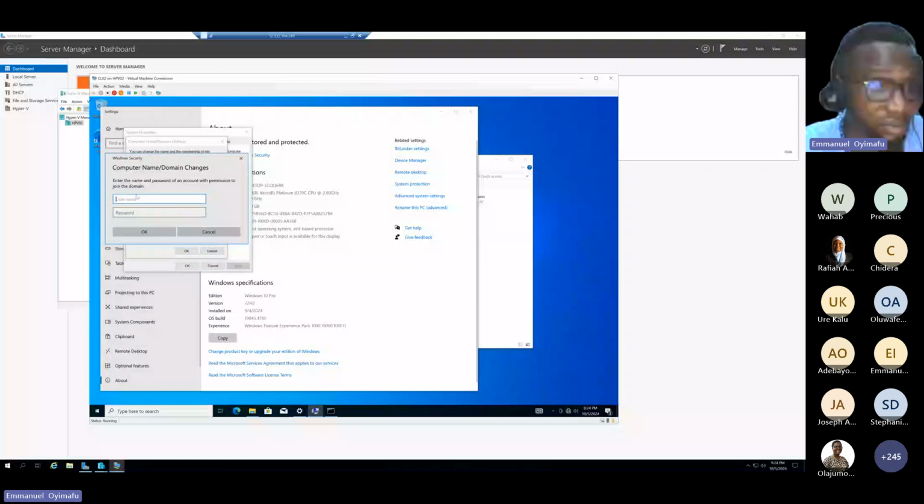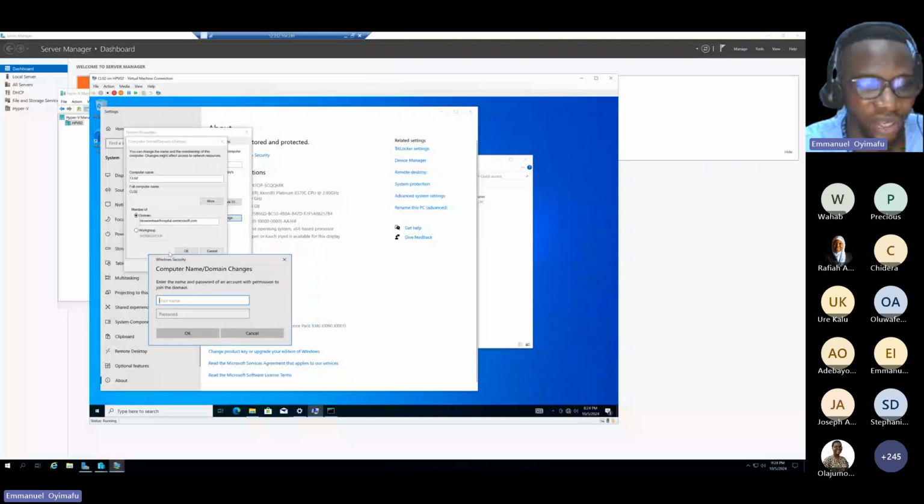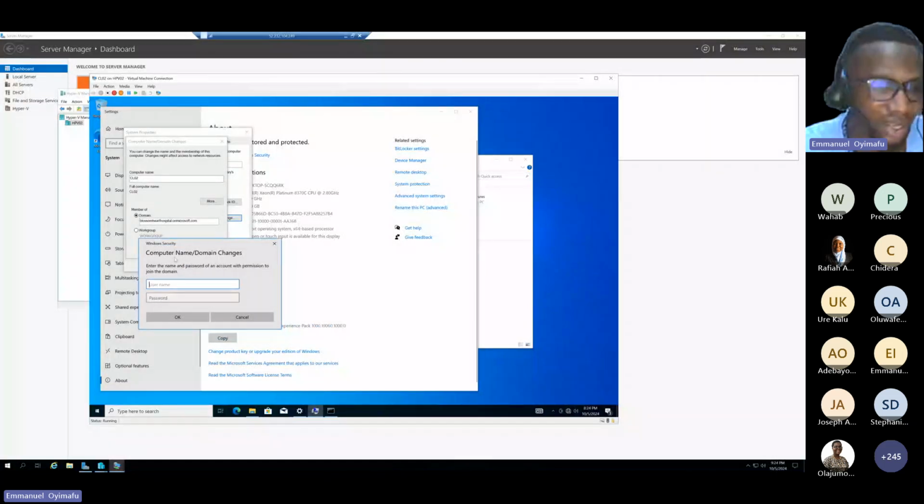Okay, now it's worked. So first of all, I have to verify if the computer is actually on the same network with my domain controller. If it's not on the same network with my domain controller, there is no way I'll get this prompt to type in the admin username or password.